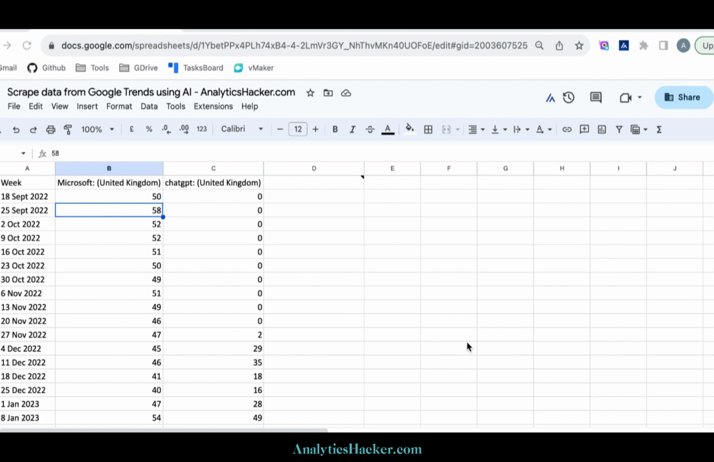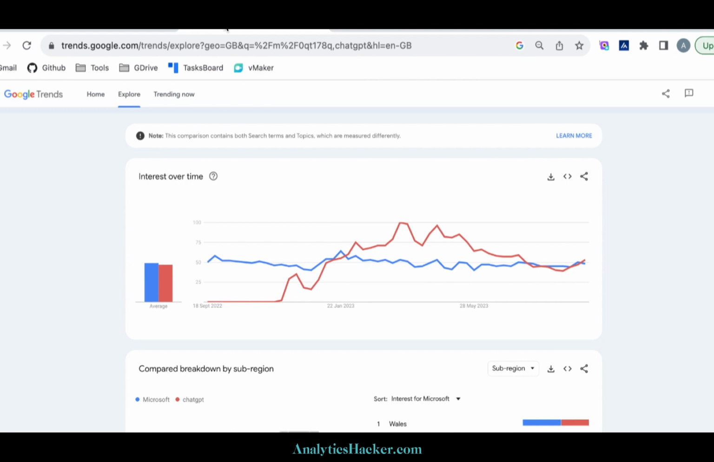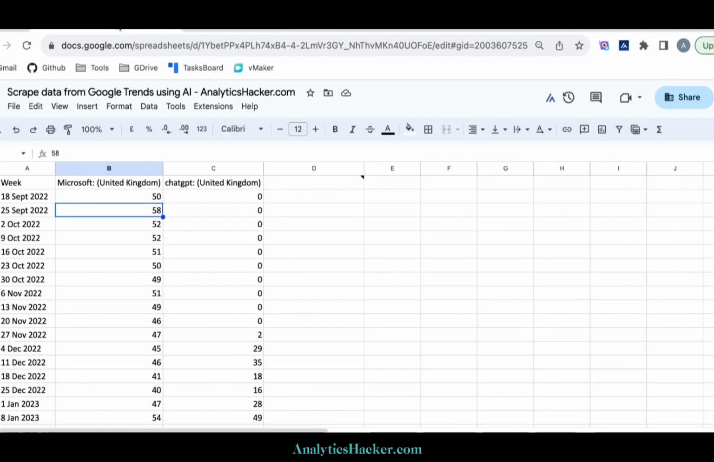In this brief video, I'm going to show you how you can export data from Google Trends into Google Sheets using AI. So, as you can see, I have a table here, and I'm going to show you exactly step by step how I pull that data.